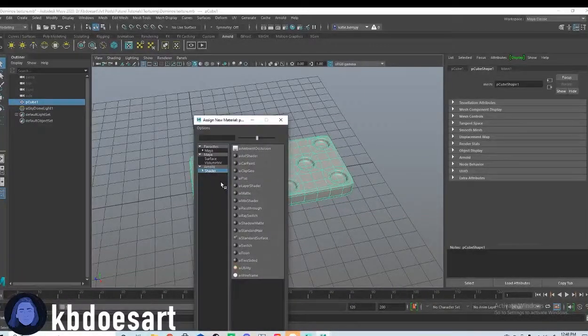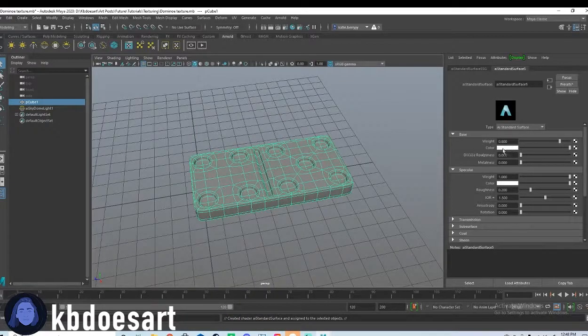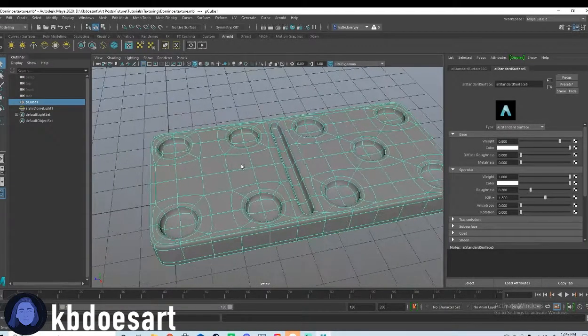Here you're going to click on Shader and then aiStandardSurface, and we're going to leave it as white because our domino is white.